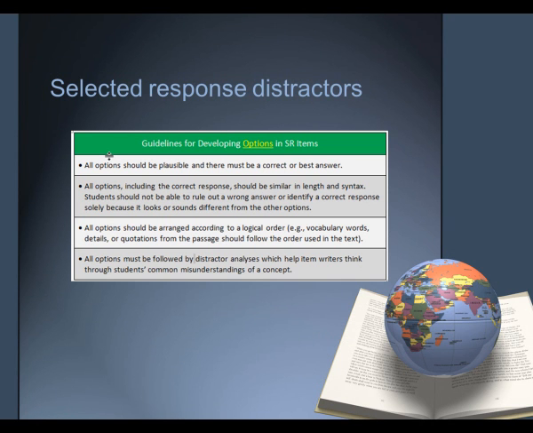All options are going to be arranged in a logical order. Everything's basically going to be showcased here using the same order that it was used in the text. And all options are going to be followed by a distractor analysis for teachers and developers, which helps item writers think through what would be the common misunderstanding. So what that means is if you've got an answer choice A, B, C, and D, and C is the correct answer, they'll give you a description of why C is the correct answer, but they will also tell you why A, B, and D were incorrect.